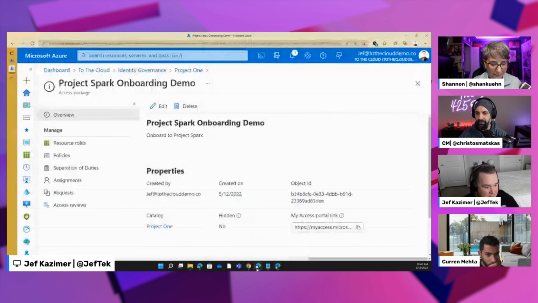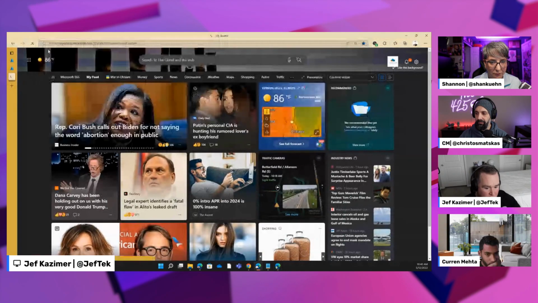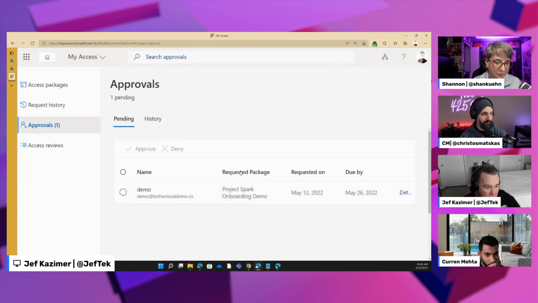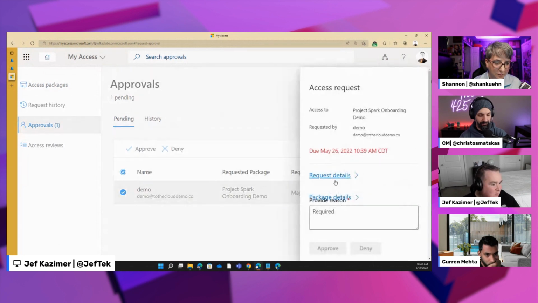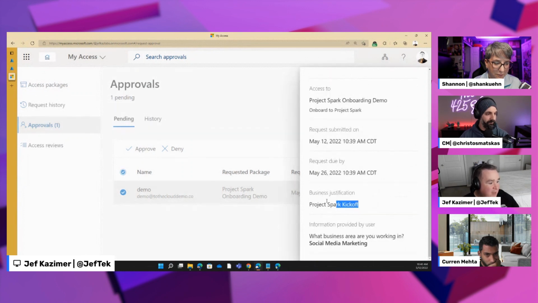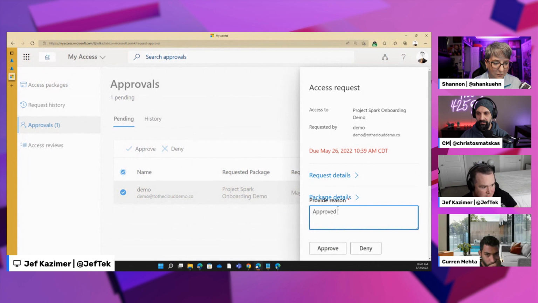Well, because I made the admin the approver, we can quickly switch over to the My Access portal as the admin. So you'll see that I have a pending request, and it's from demo. That's the user I'm using. And I can look at the details here, right? So when is it due? What are the request details? Okay, so demo is asking for it. When was it submitted? Oh, justification. And I see they're working in social media marketing, right? So yeah, I should approve this. So let's approve this. Approved and welcome.